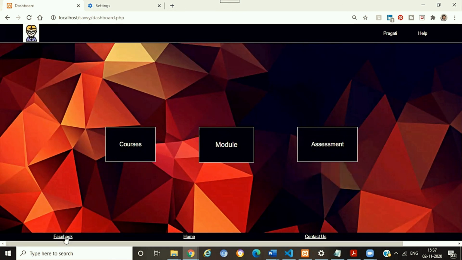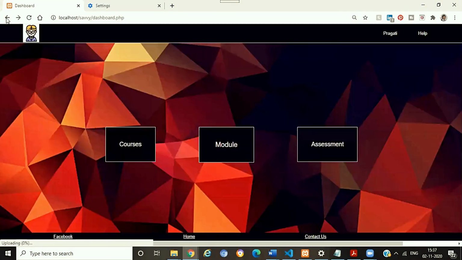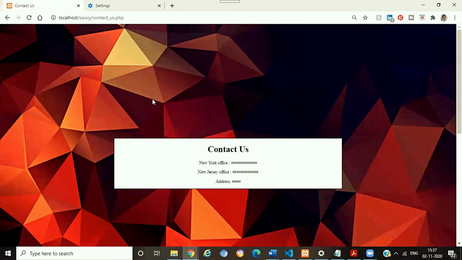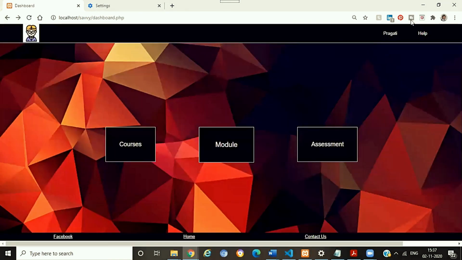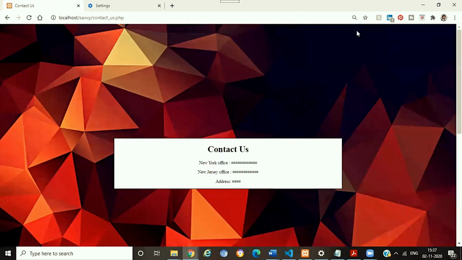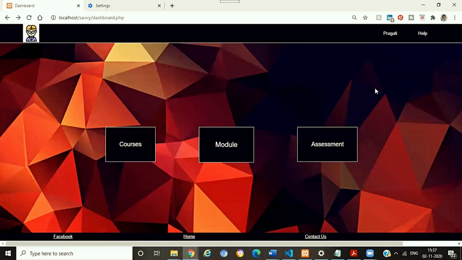Every link in the Savvy works. If I want to go on the Facebook page, I need to click on Facebook. If I want to go on the home page, this is the home page. If I want to see the contact details, it will take me to the contact detail page. Help will also take me to the contact detail page. I can see my name, and there are some extra points which we have added.